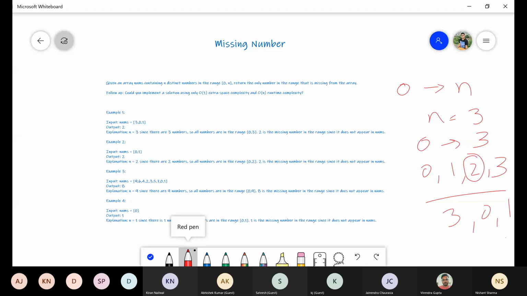Similarly, for the second input, the size is 2. So basically the range is 0 to 2. All the elements that exist are 0, 1, 2. Which element is missing? 2. Similarly, for the third input, 8 is missing. Similarly, for the fourth input, the size is 1, so 1 is missing.